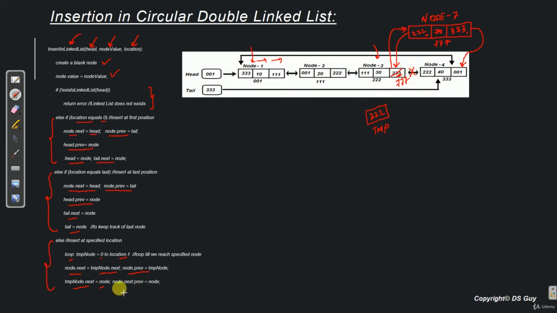Then the last step is node.next.previous is equal to node. Now what is node.next? Node.next is this reference. What is node.next.previous? It is this variable. Because node.next is 333 and .previous is this variable over here. So we insert the value of node here, which is 777. So this creates a link between node 4 and node 7. So this is how we successfully inserted a node in between node 3 and 4.